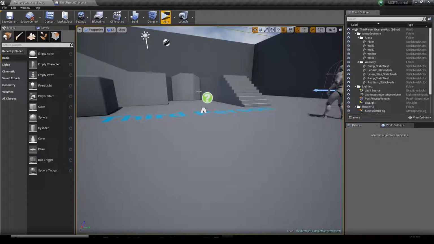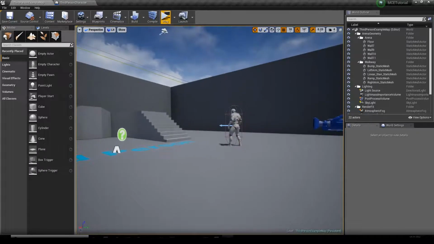Hello everyone and welcome to this new video tutorial about the multiplayer combat editor. In this video we are going to see how to implement the skill manager in one of your actors.